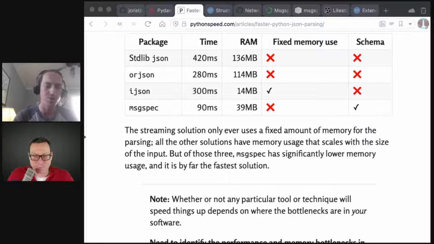Yeah. So this benchmark is kind of hiding two things together. There is the output, what you're parsing. Everything here except for IJSON is going to parse the full input into something. Message spec is more efficient than OR-JSON or the standard lib in this respect because we're only extracting the fields we care about, but you're still going to end up with a list of a bunch of objects. IJSON is only going to pull one into memory at a time. So it's going to have less in memory there.